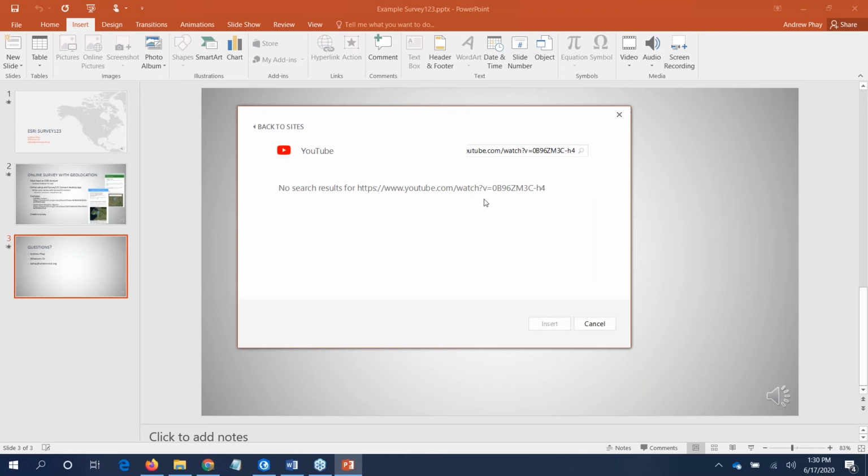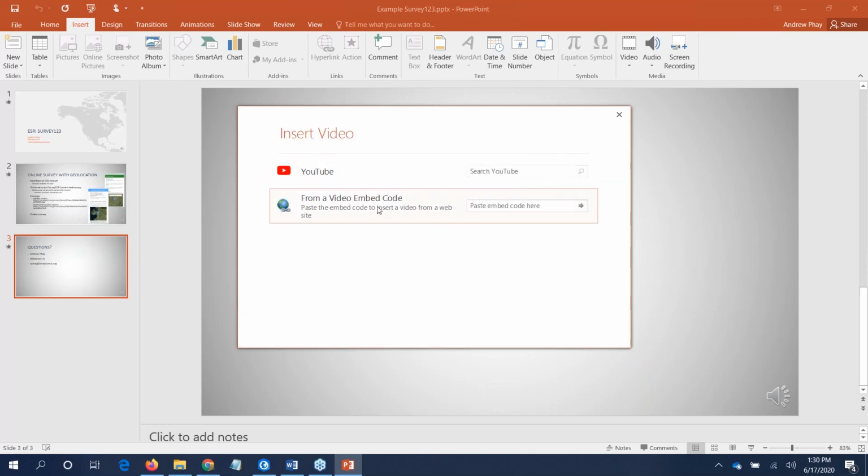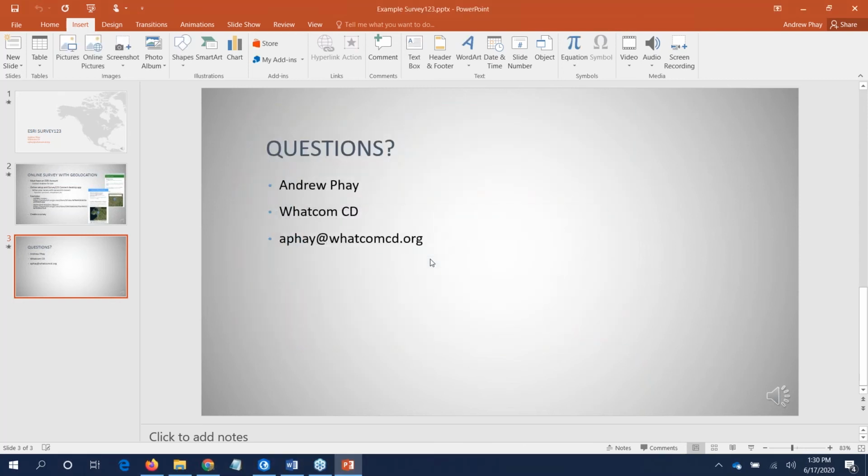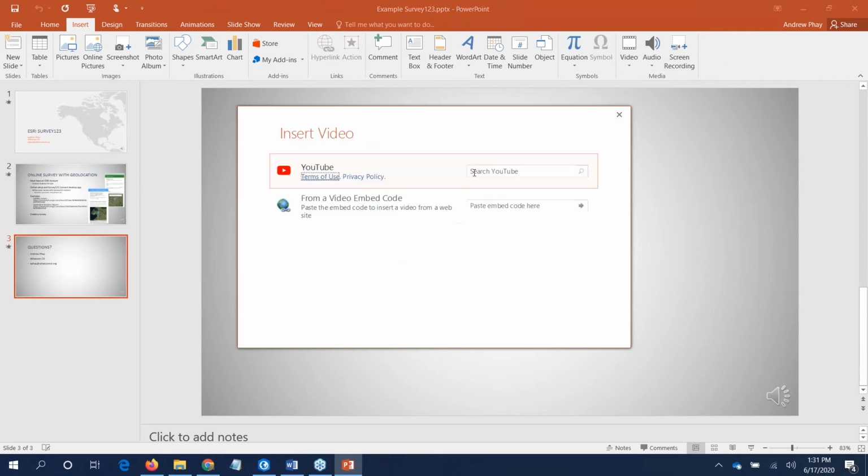Nope. Let's do Wacom CD. Yeah, well, you should be able to, but you can also embed the code here. So let's see if that'll work. You're supposed to be able to, and this is why you don't do it while you're doing a presentation. Usually you should be able to do it. I don't know why it's not working right now. But yes, you can insert an online video.